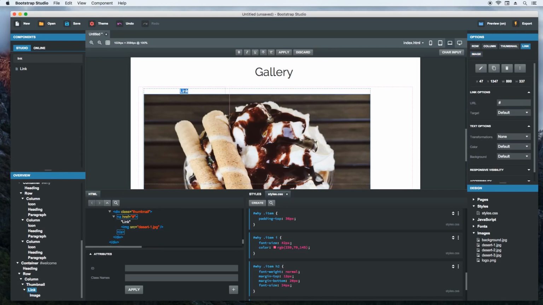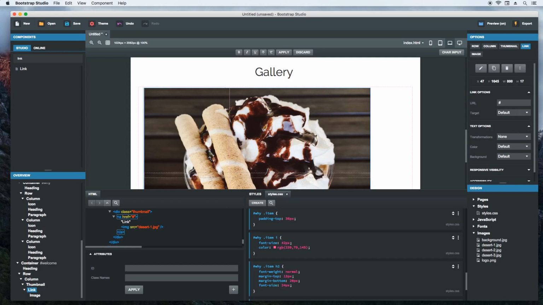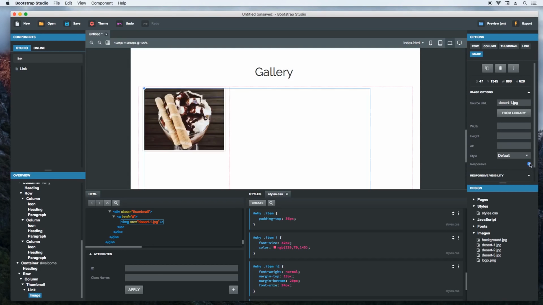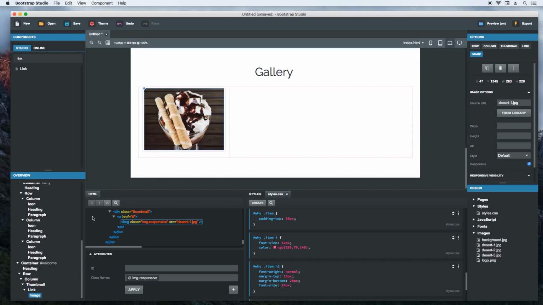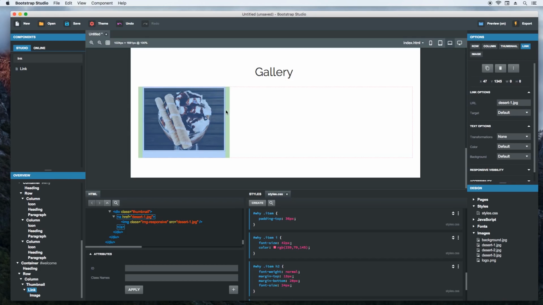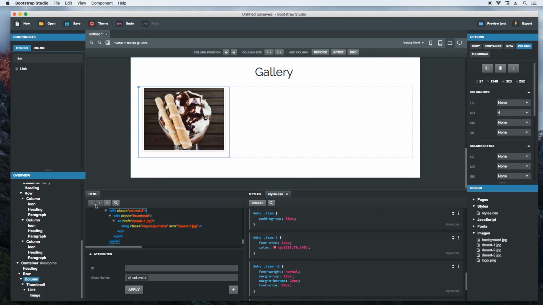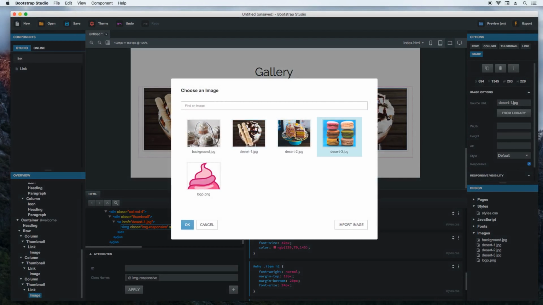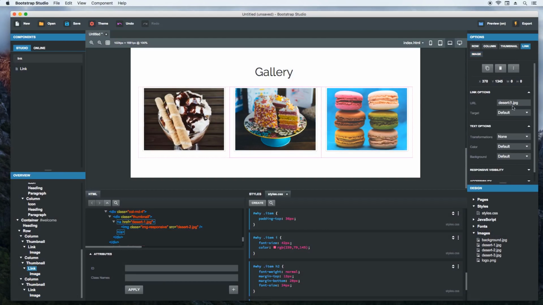Just delete the text, focus the image, and make it responsive. This makes it adapt to the size of the thumbnail. The only thing left is to set the URL of the link to point to the full image. Great. Let's create 2 copies. Now we double-click them to change the images, and we will also change the URLs of the links.